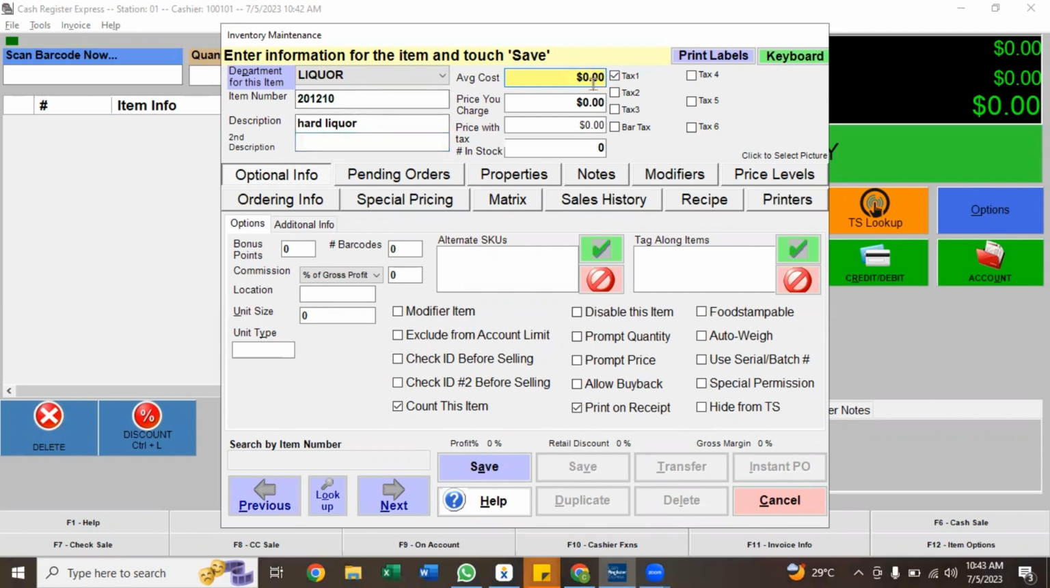So in here, you can just simply input how much. So let's try 15. So the price you charge is $20.25. So on the price you charge, we also have different levels which can also be customized depending on you. So since we selected tax 1, the price that comes with the tax is $21.67.